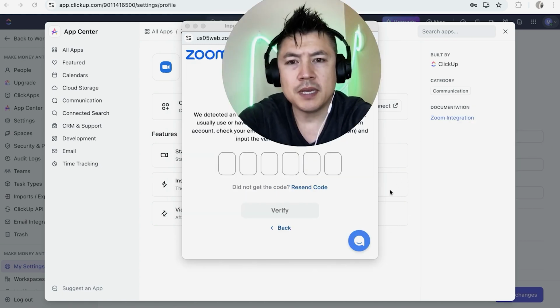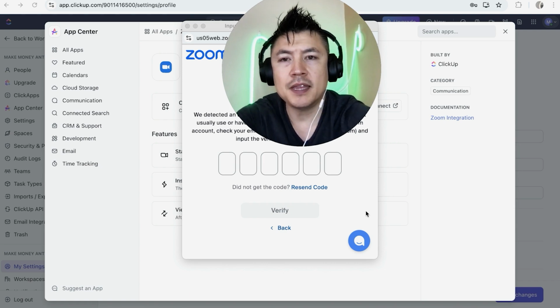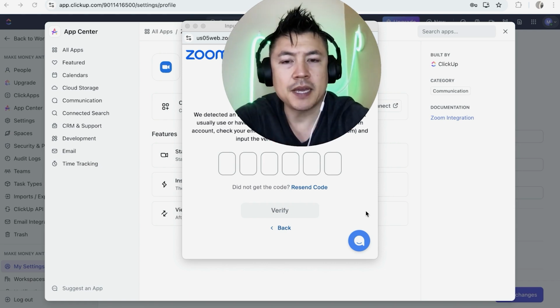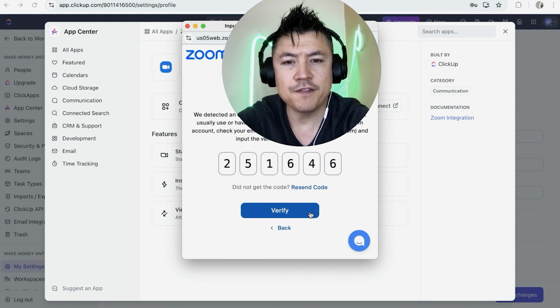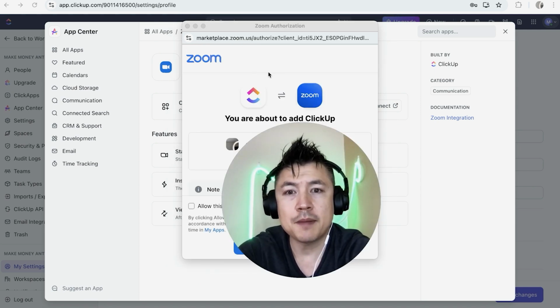Okay, next Zoom sent me a passcode to verify that it's me that's trying to connect my Zoom to this ClickUp account. So I'm going to go ahead and enter that code in here. Okay, I entered in the code. I'm going to click on verify. Okay, next I get a warning from Zoom saying that I'm about to connect my ClickUp account to Zoom. If you're okay with that, click on this blue connect button here at the bottom.